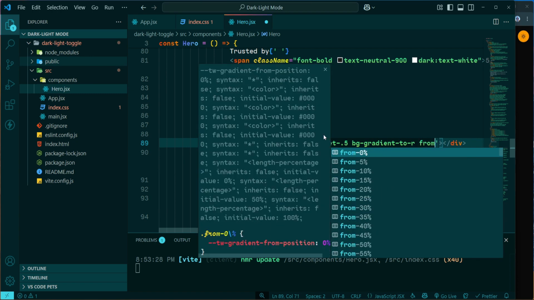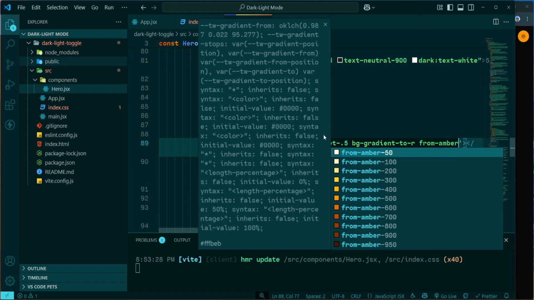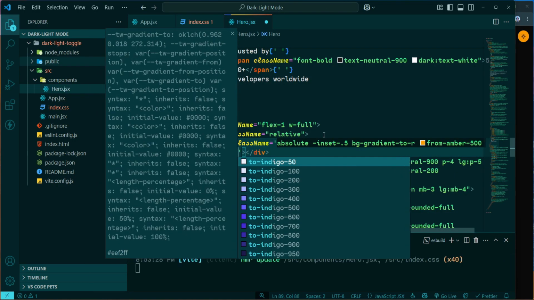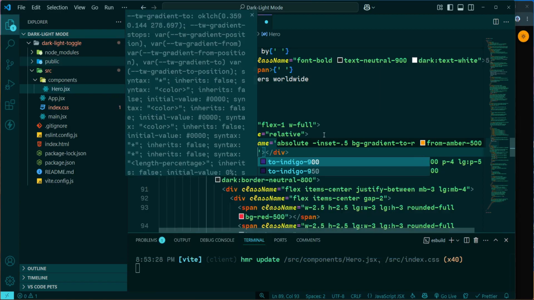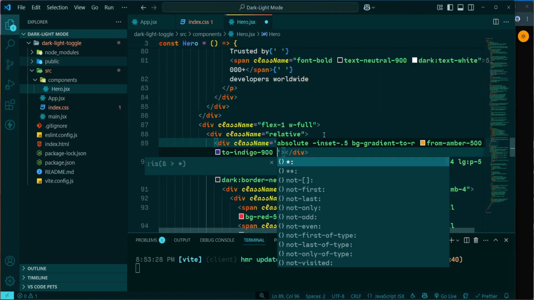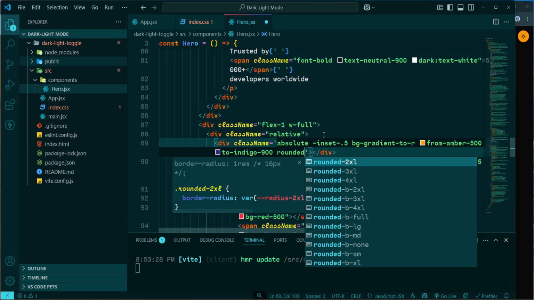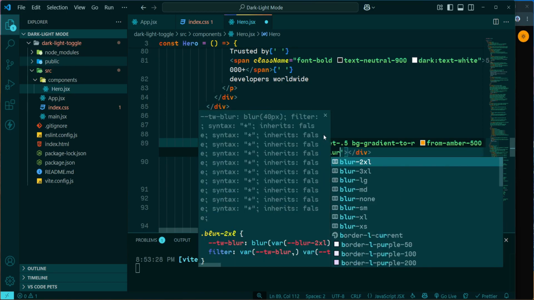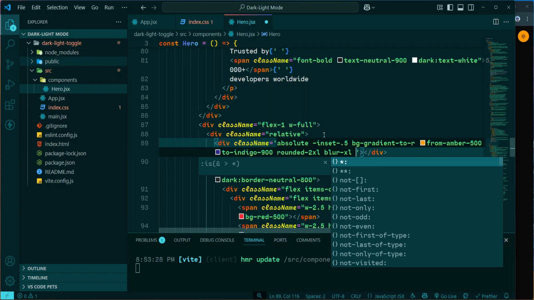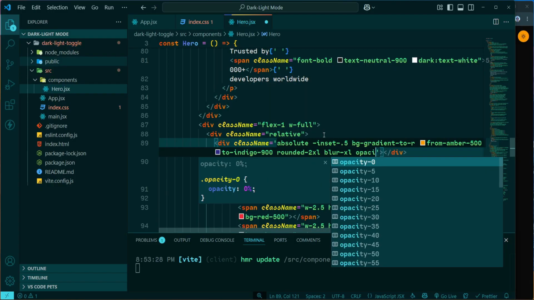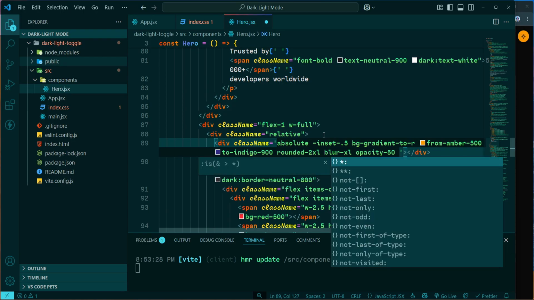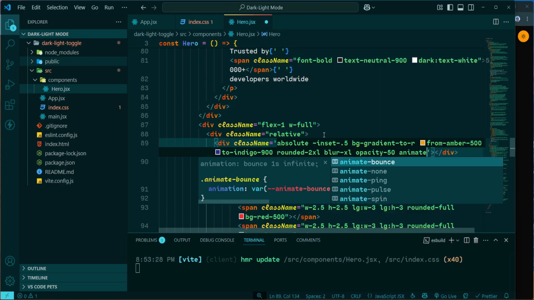Then we need the first color from amber 500 to indigo 900. Then we need rounded 2XL, followed by blur XL. Then we need to decrease the opacity. Let's make it 50%. And also I'm going to add the animation, animate pulse.